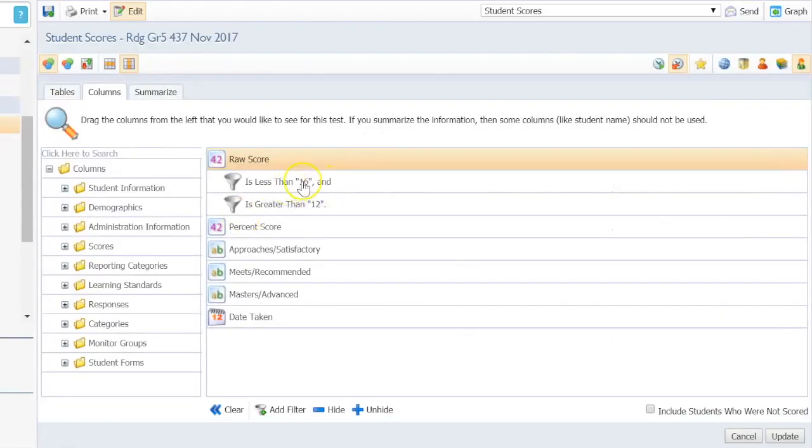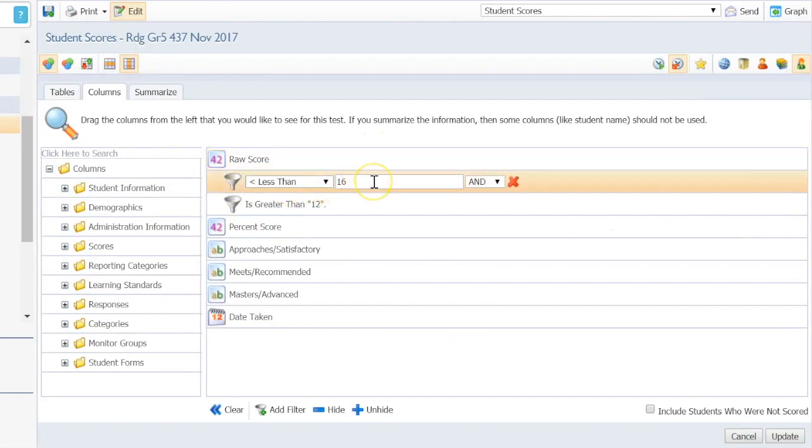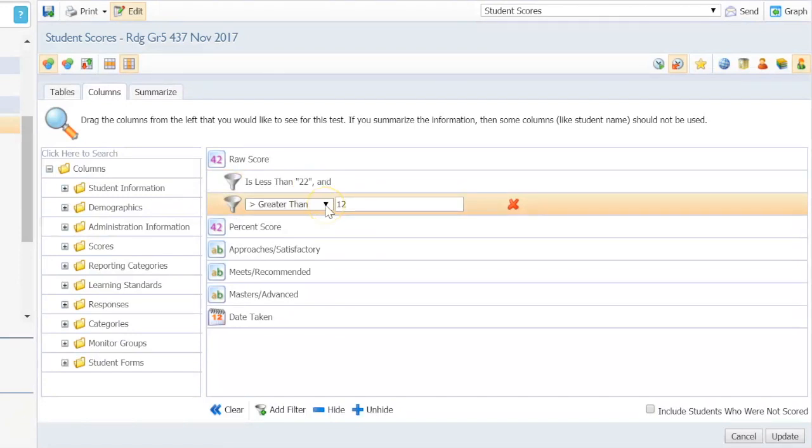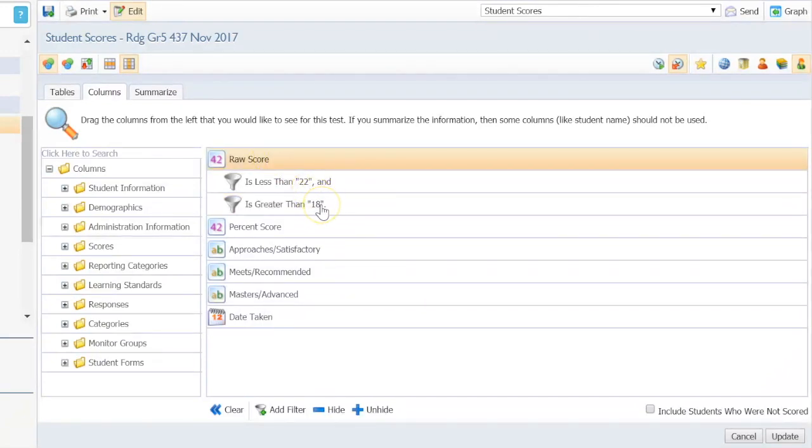So I need to change my filter now. And instead of scoring a 16, I want students who scored less than a 22. And I want students who are greater than an 18. By doing this, I'm going to have students who scored a 19, 20, or 21. So they were 3 questions away from a meets performance level. I'm going to click Update again.